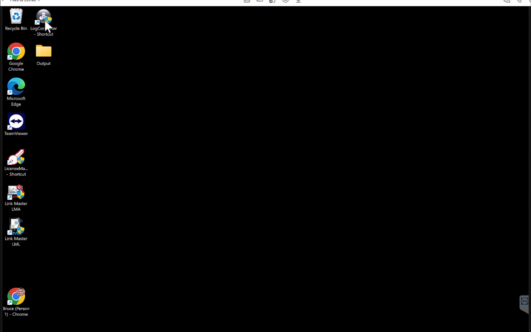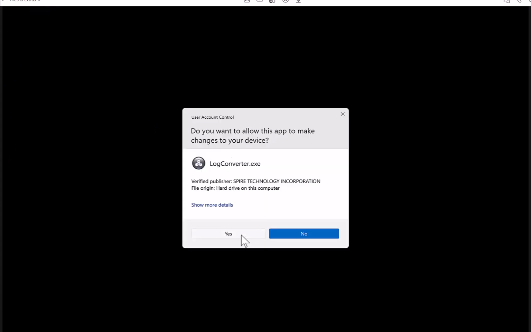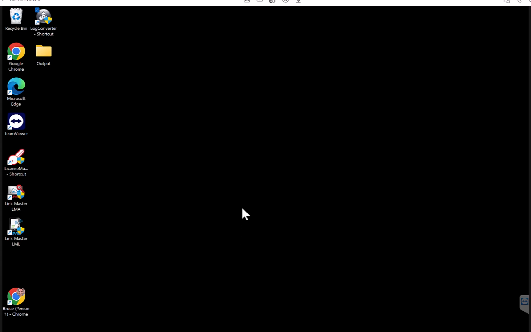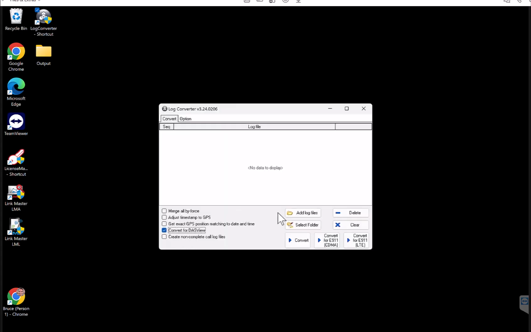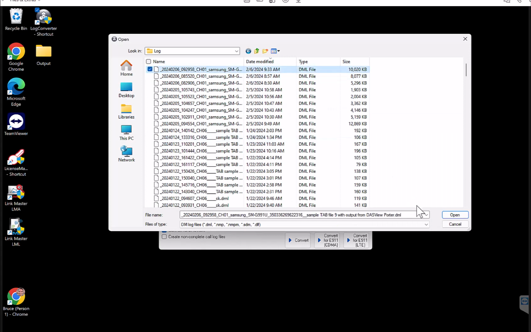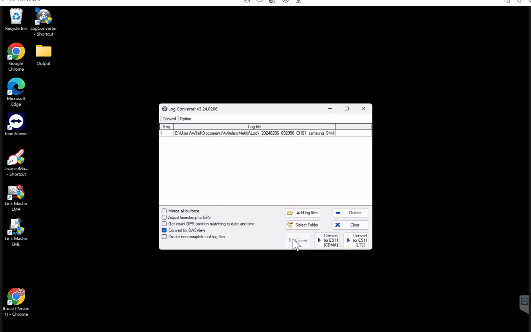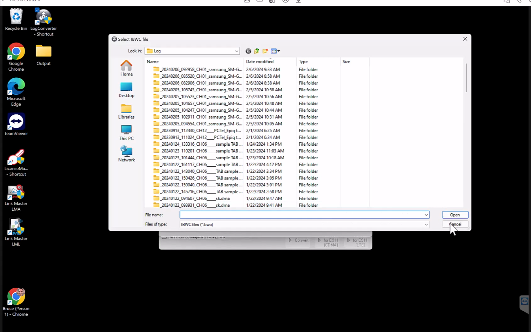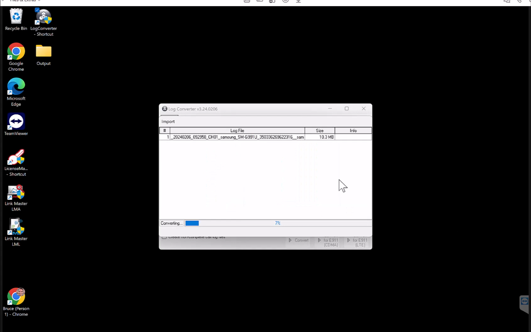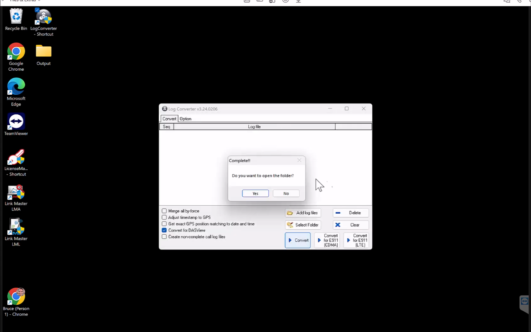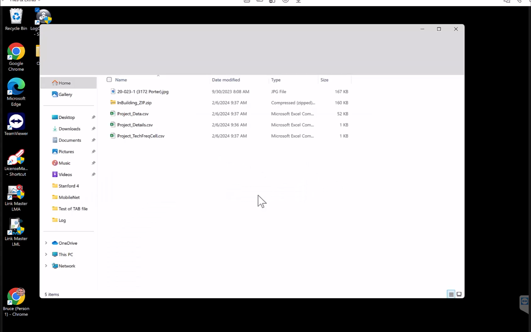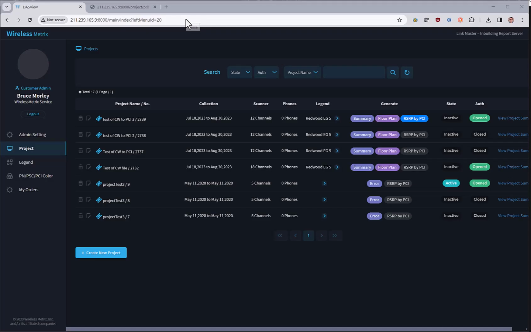Now let's bring the data into DASView. Here we will first convert the log files to DASView. We'll select the log file we just collected. We'll also select where we want that output folder to go, and we'll convert. Once we have the converted file, we'll see that there's the zip file that was contained that DASView will use.